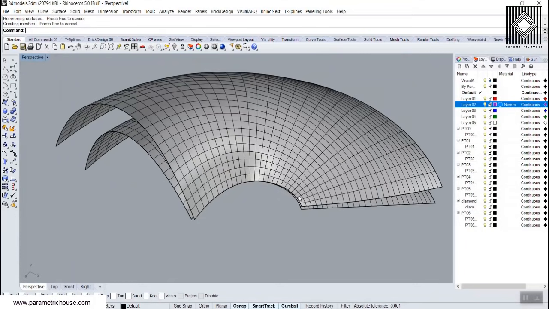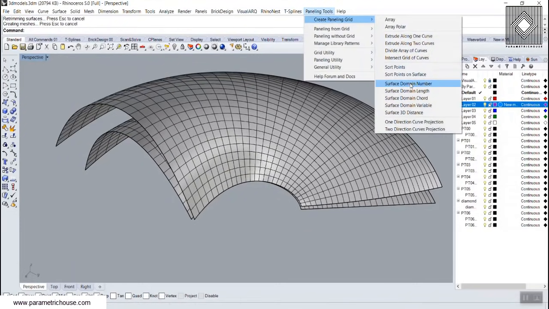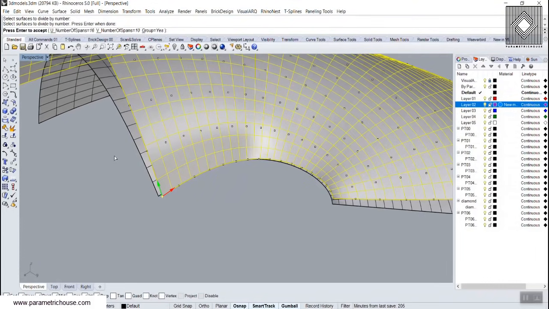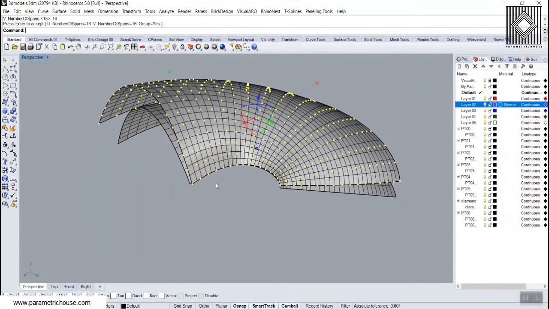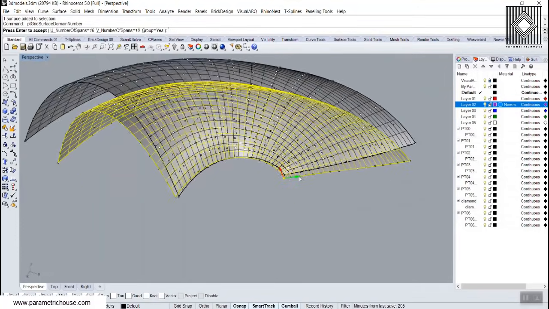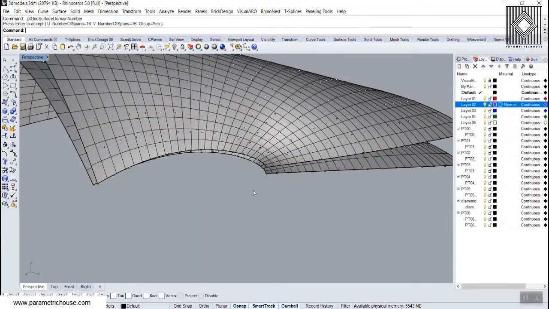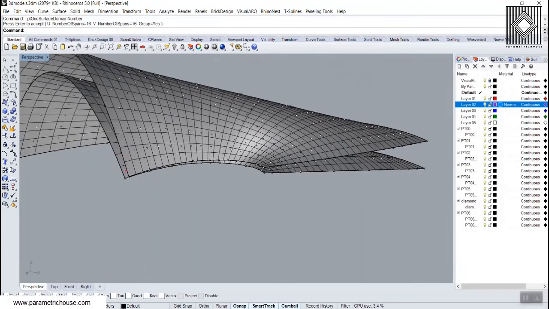Okay, now we're going to go to the grids and surface domain number. I'm going to click this. You can see that the corner is here and the number is just defined. Let's increase it. Maybe it's better to change this to 16 and 16, and again you can see that this corner is now here, and that will make problems with your surface. If I choose this, you can see that this is the first corner and this is the first corner of the second surface, and this will not give you results.